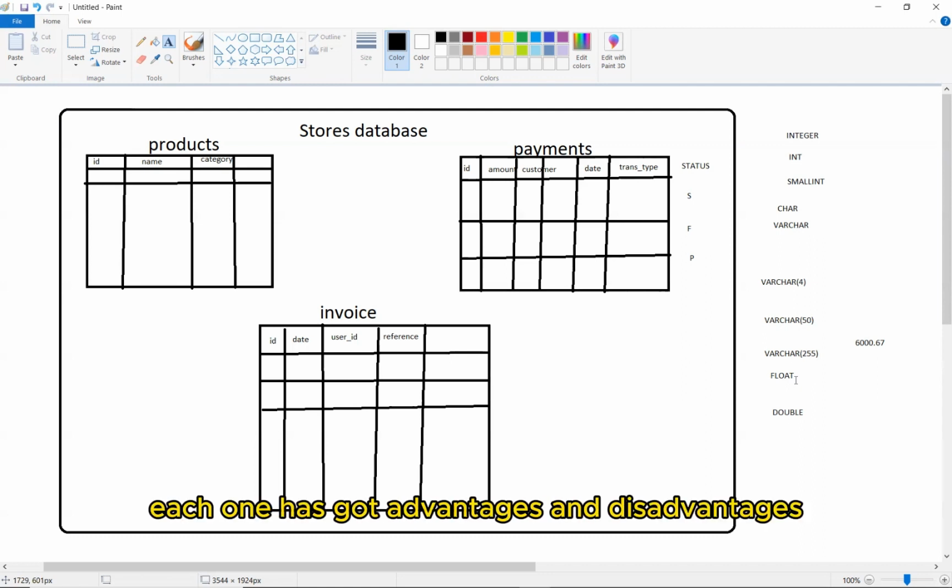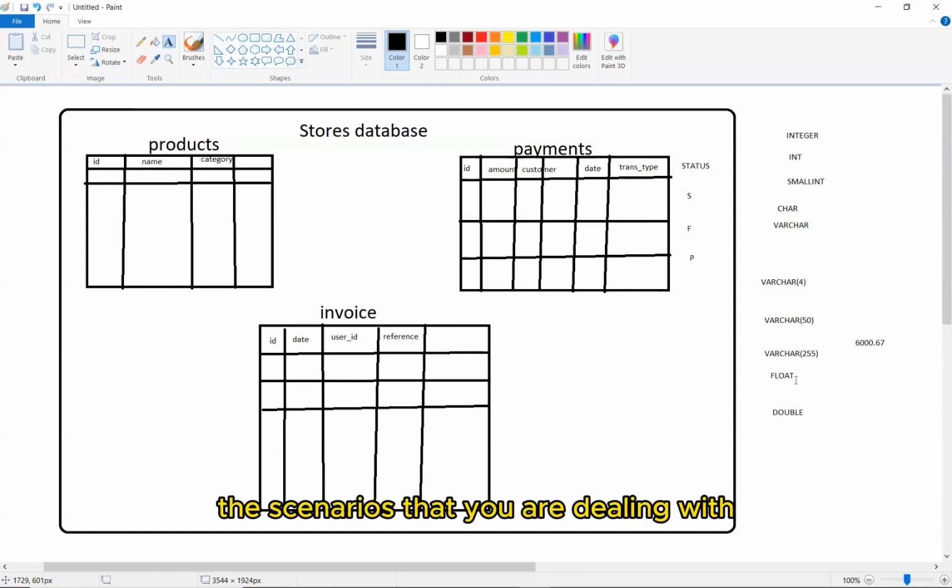Each one has got advantages and disadvantages, so you can look at the scenarios that you are dealing with to know which one to use. Mostly, the float and the double types you use on decimal numbers, numbers with decimals, not only integers. That's why you can apply it.